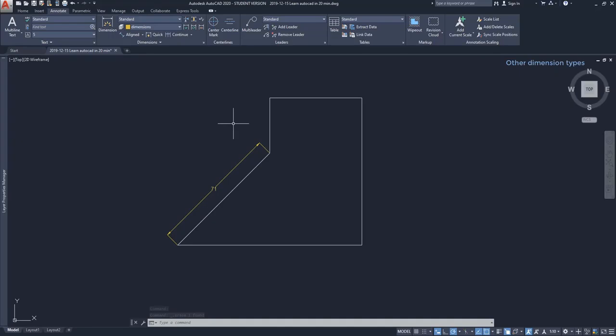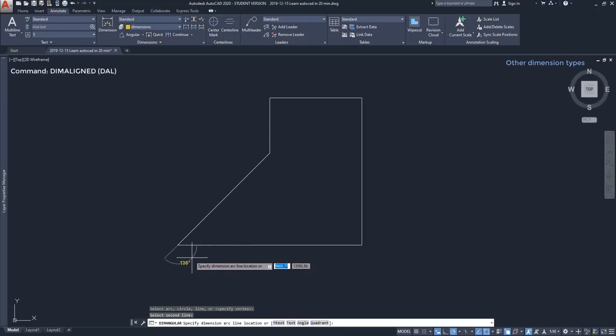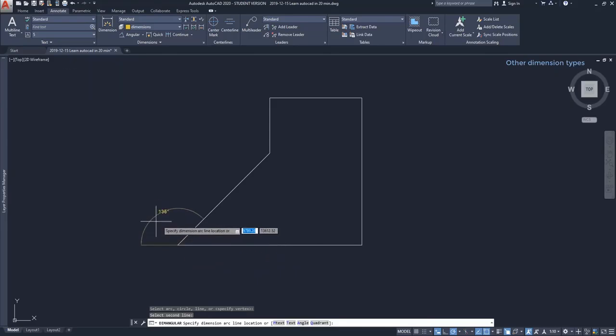Angular dimension. Now I am going to click on the angular dimension. This one is still simple to use. I can measure an angle by clicking on 2 lines that intersect each other. The angle itself I can place on any of the 4 sides of the intersection plane.